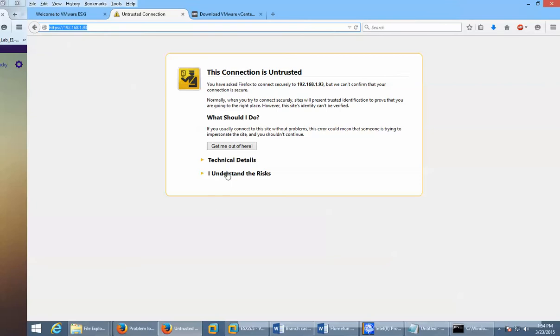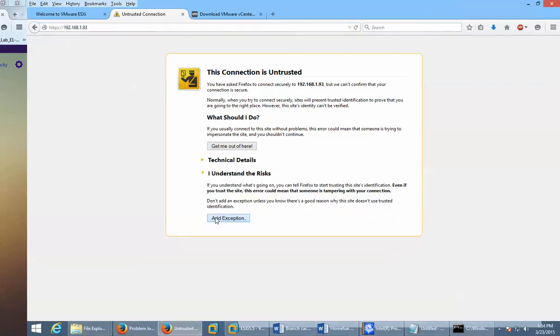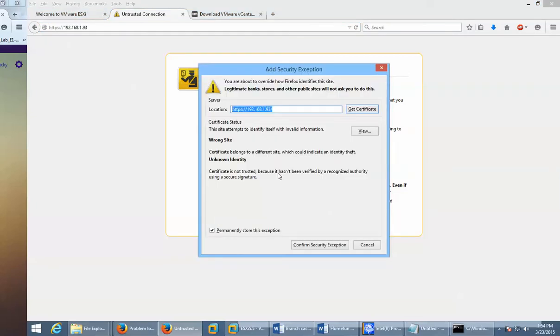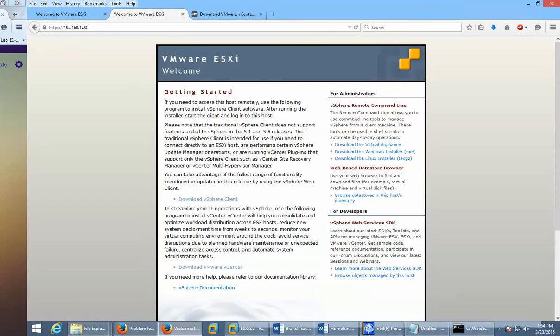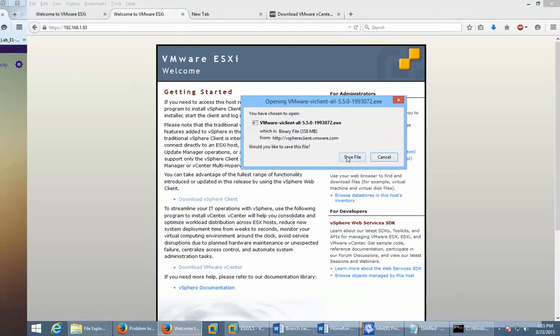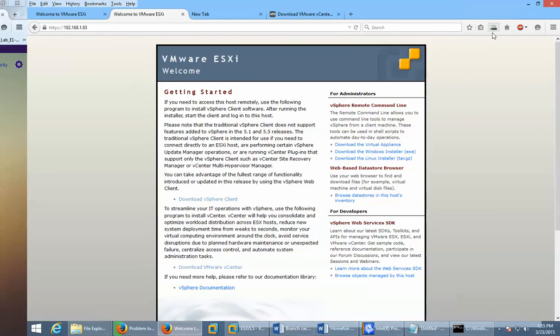Once I go in there, you have to add the exception, which is basically a certificate. If you see, it says get certificate. So confirm security information, and it will permanently store it in there. Now you can actually download the vSphere client from here itself. If you look at the bottom over here, when that status bar appears, you'll see it's actually a local one. That means it's already on your machine, so you simply have to click and install it over here.